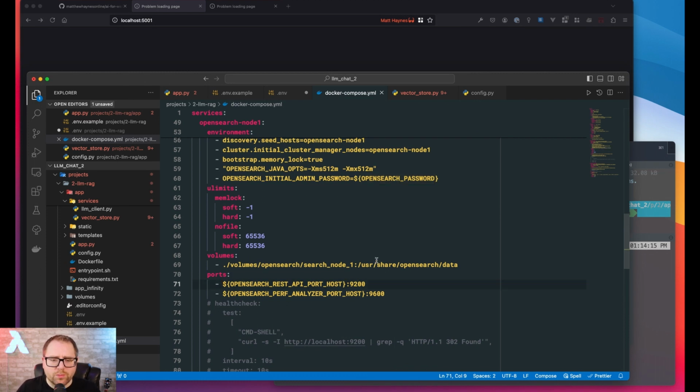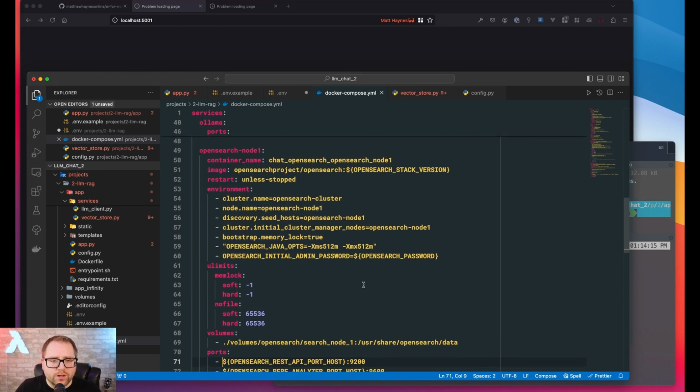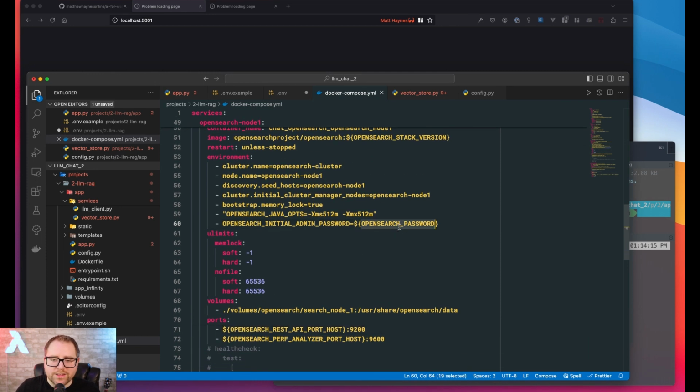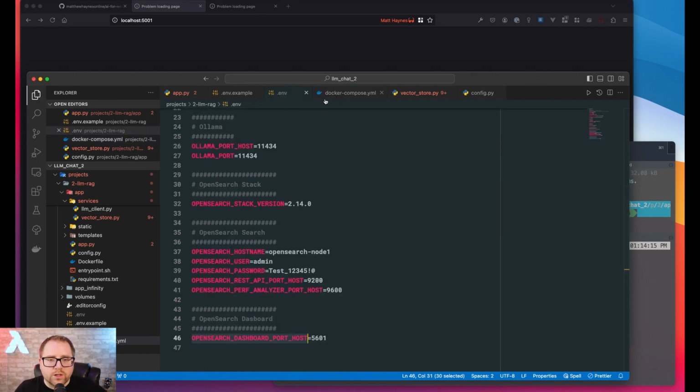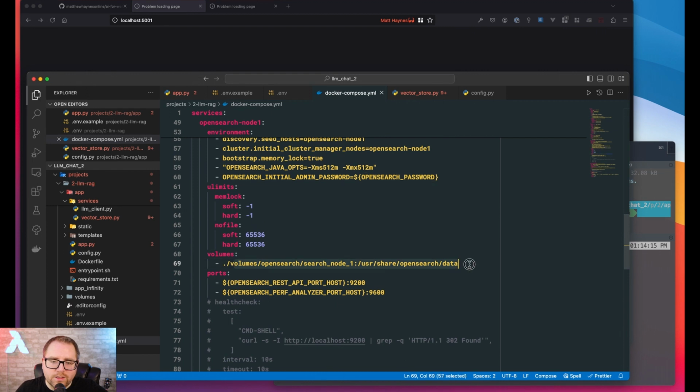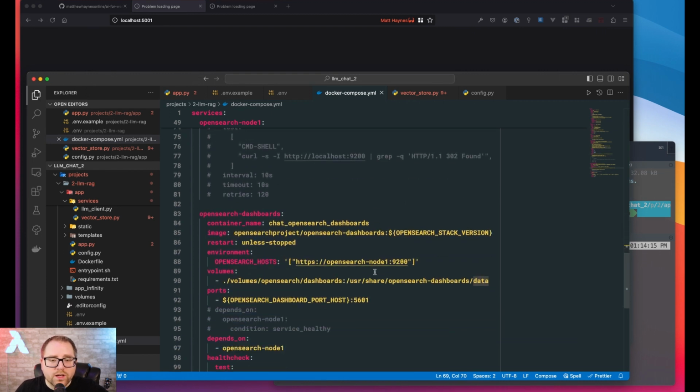But for local, for demo purposes, really the only thing we're going to take a look at is, okay, we're passing in the admin password that's set in our env. We're going to need that. And then also we're caching the data. We've also got the dashboard.